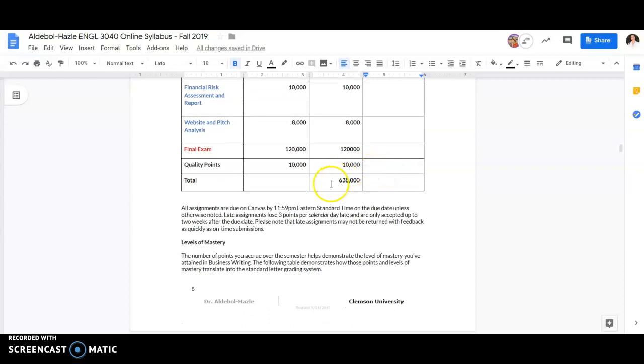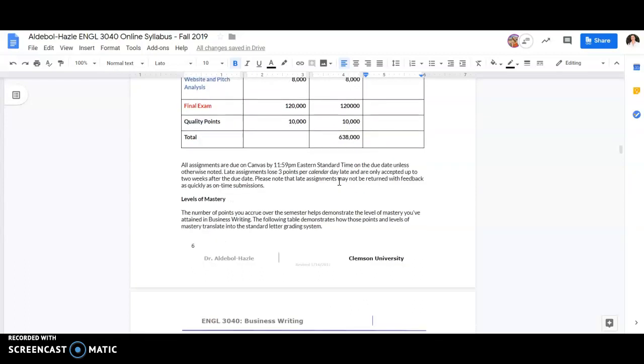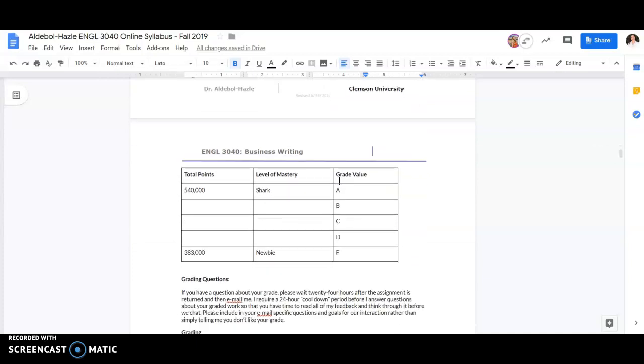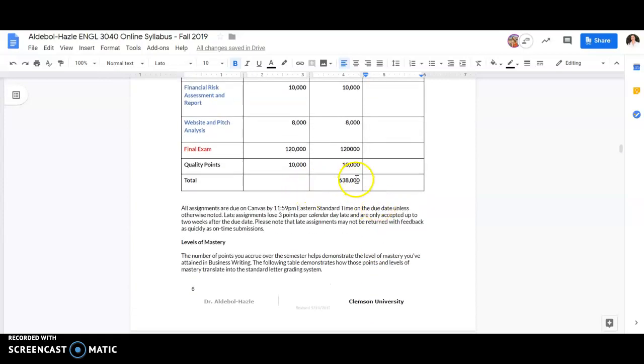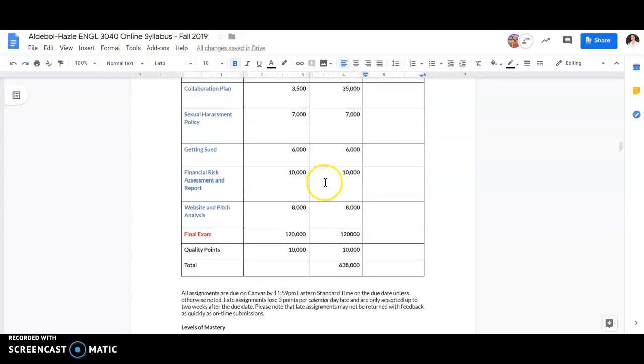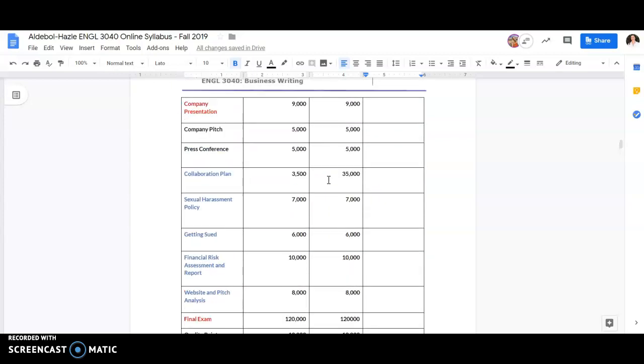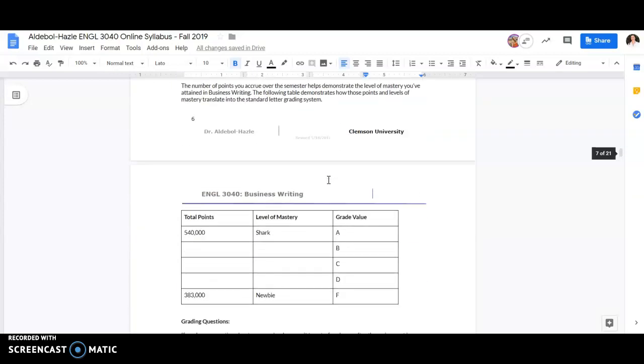So basically, the max points that you can earn in this class are 638,000 points. However, if you check out the levels of mastery, you only need 540,000 points to get an A. So you've actually got quite a bit of flexibility here in terms of what you do and what you skip. And that should take some of the pressure off in terms of freaking out if you don't get everything right the first try.